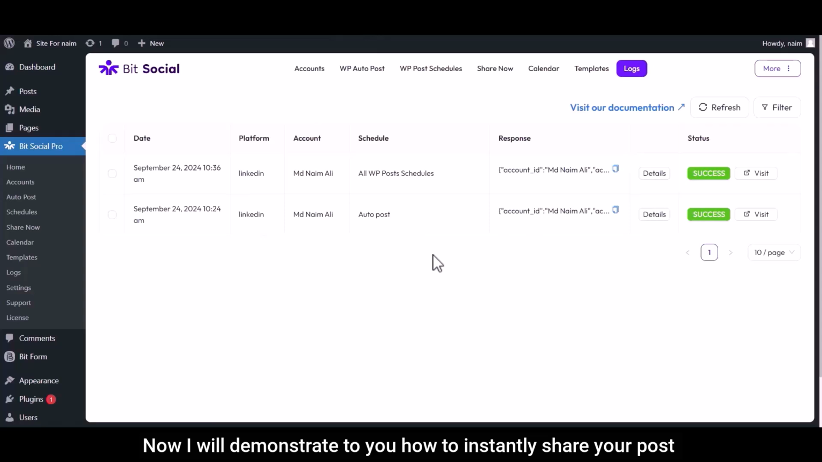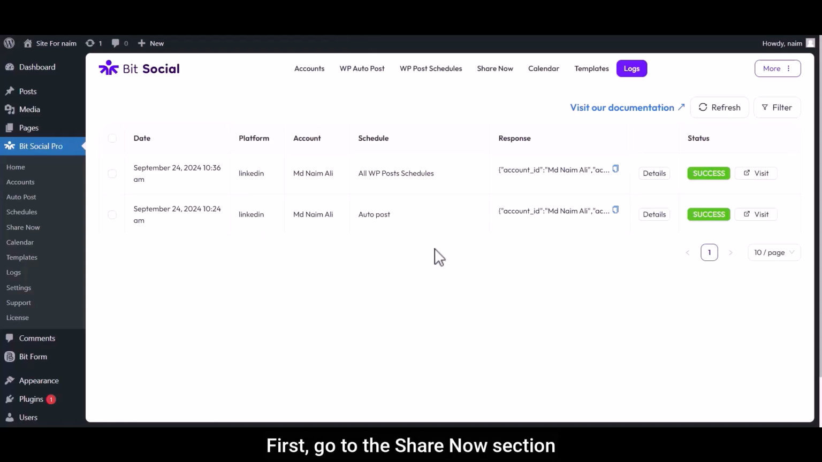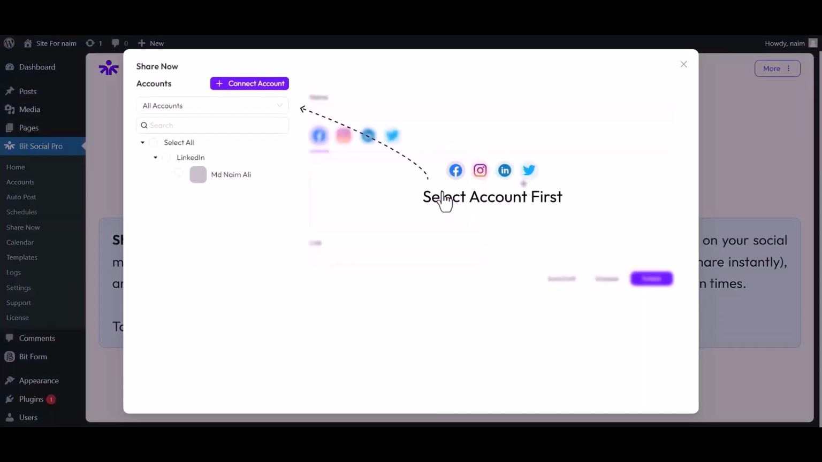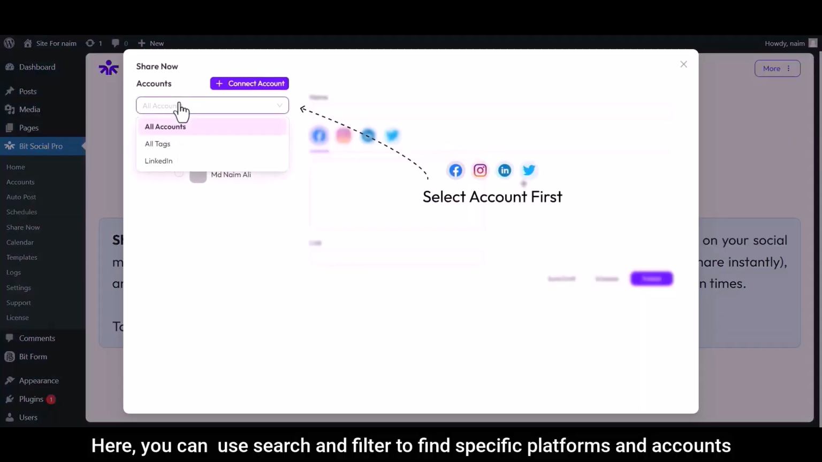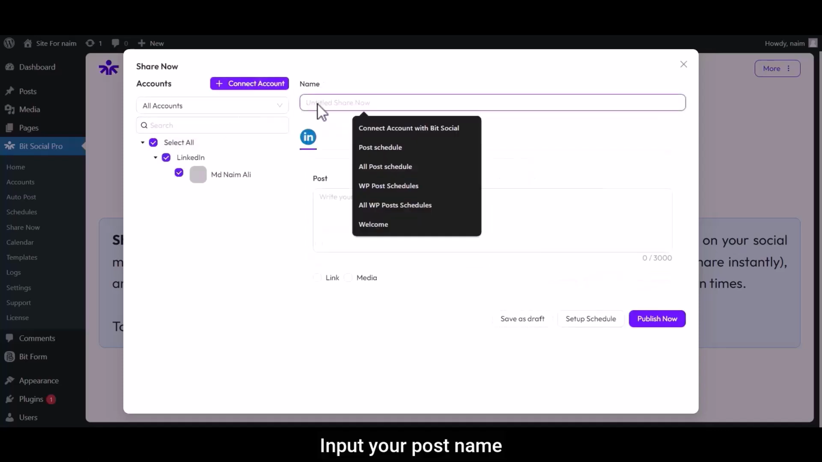Now I will demonstrate to you how to instantly share your post on your connected social media platforms using the Share Now feature. First, go to the Share Now section. Then click on the Share Post button. Here, you can use search and filter to find specific platforms and accounts. Now select your account. Input your post name.